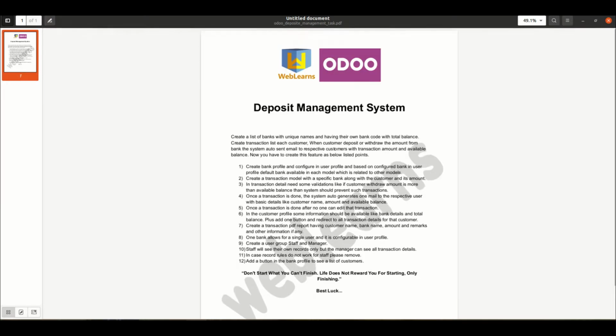So basically here we have to create two custom models, one is the bank and another is the transaction detail, plus we have to use the customer profile. So here we will use the existing model which is res.partner. So in this discussion we will see how to create a custom module, plus how to create a custom model, and how to also inherit an existing model in Odoo.